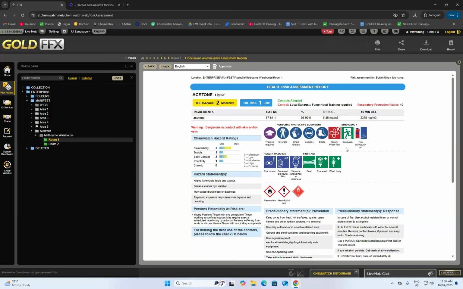And this is what our risk assessment looks like for my acetone. You can see that the risk assessment report is colored based on the risk this time. Since it is a 1, which is low, it is color coded in blue. Any controls that I've adopted will be shown here. I can see that I've turned on my local exhaust fume hood and training required.